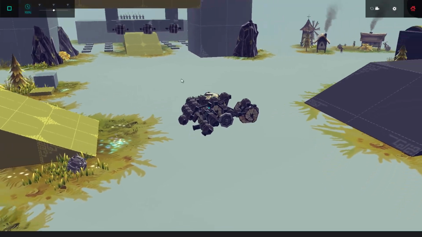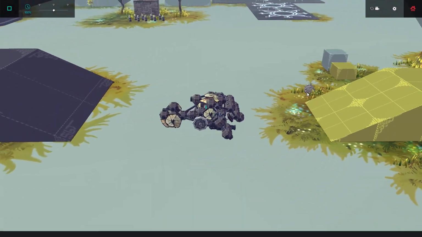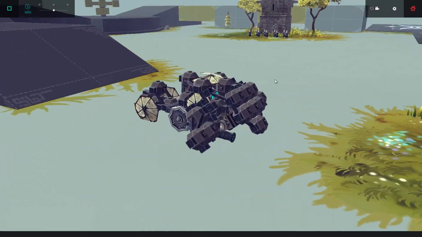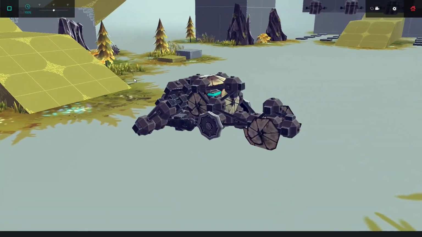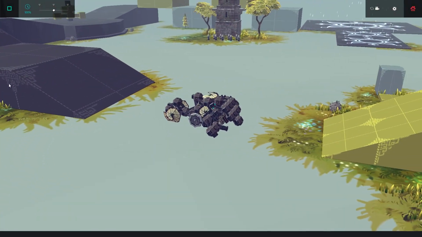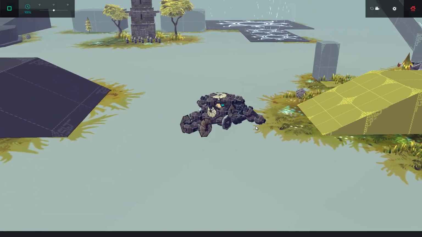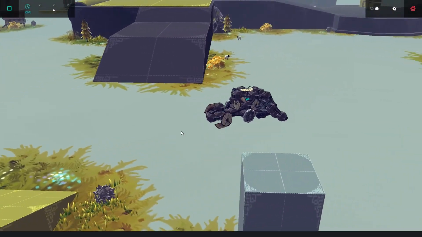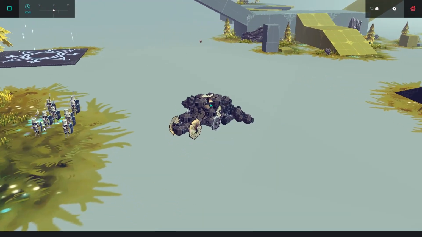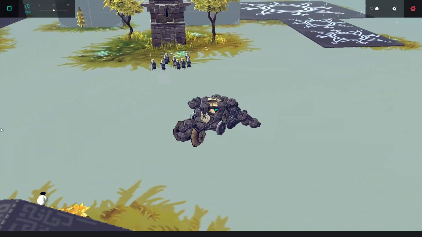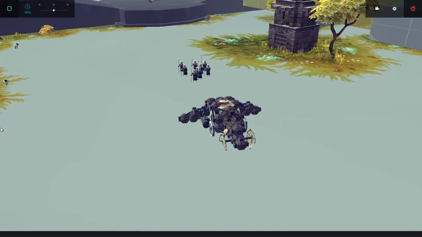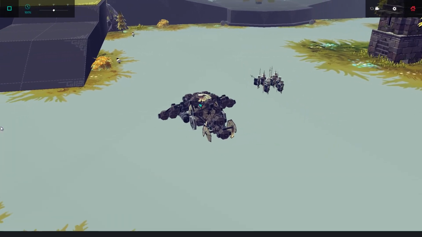My newly remastered Covenant Ghost. So I am going through all my old versions of vehicles, and I'm remastering them with my experience in Besiege. And as you can see, she moves pretty much like the real ghost. She just kind of hovers. She can strafe side to side.